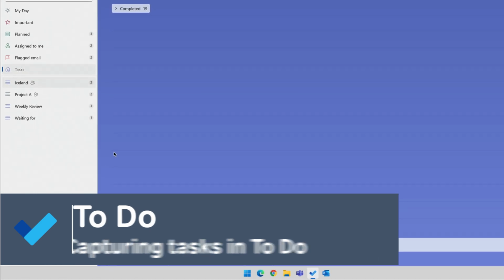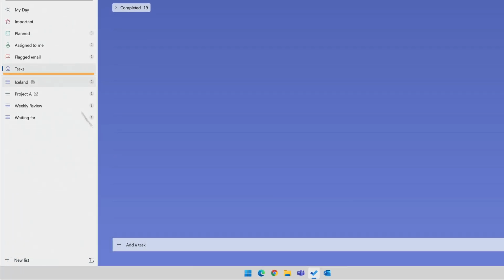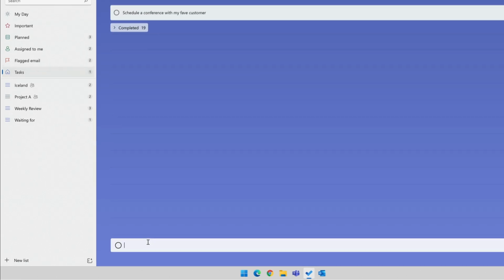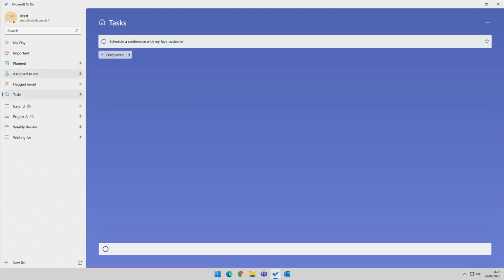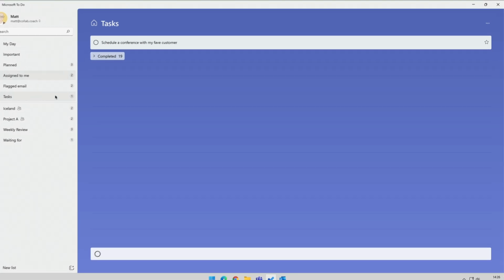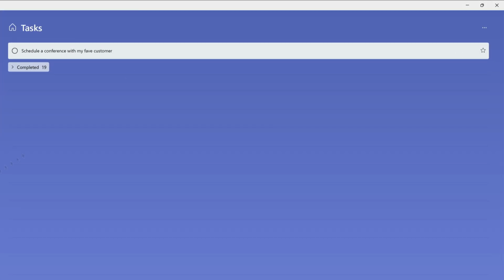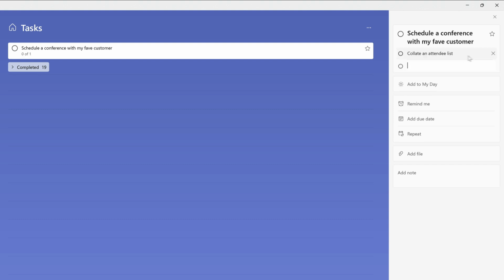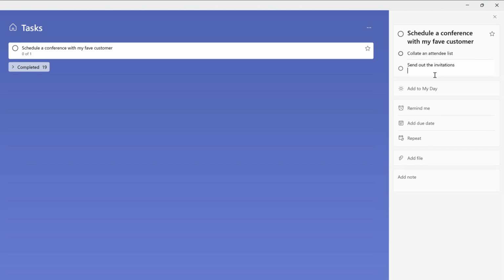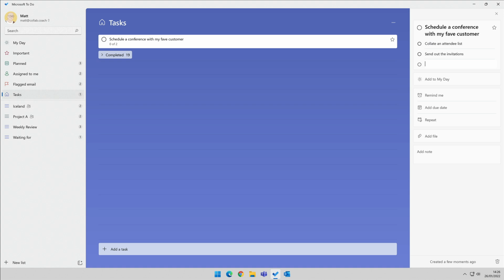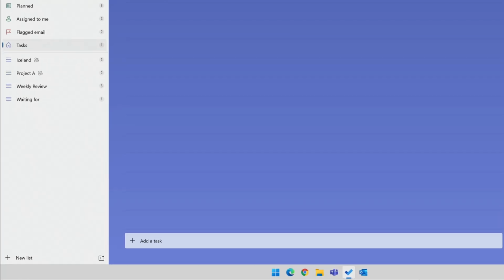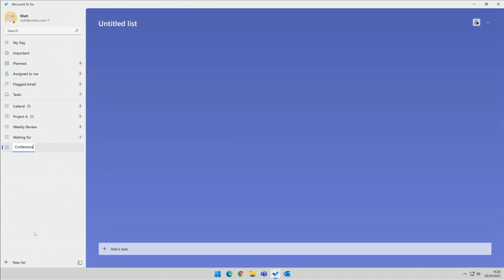To capture a task in the To Do app, go to the tasks list and then type what you need to do. Make sure the title of your task is specific so you know what the next action will be. If the task is tough, you can break it down into easier steps here. Now that the open loop is captured, it won't be forgotten and can be reviewed or completed later. You don't have to use the default task list either. You can create your own, and you can create new tasks in your list and move them from other lists.